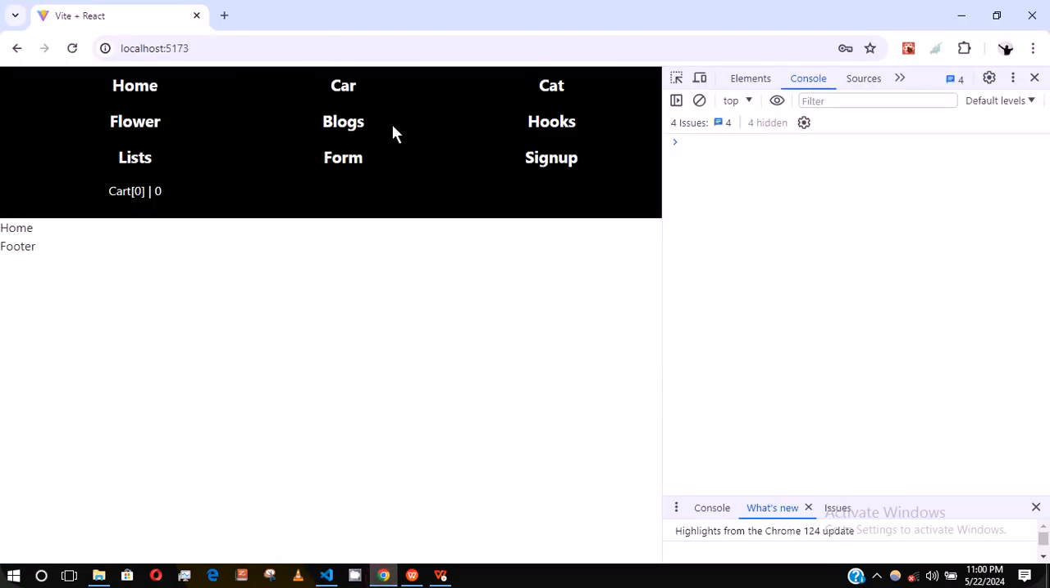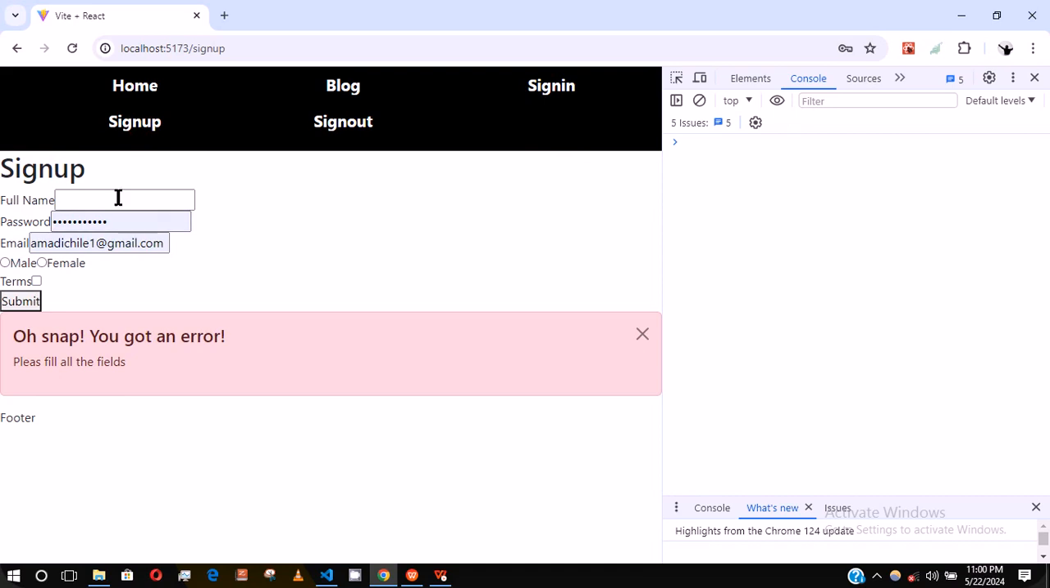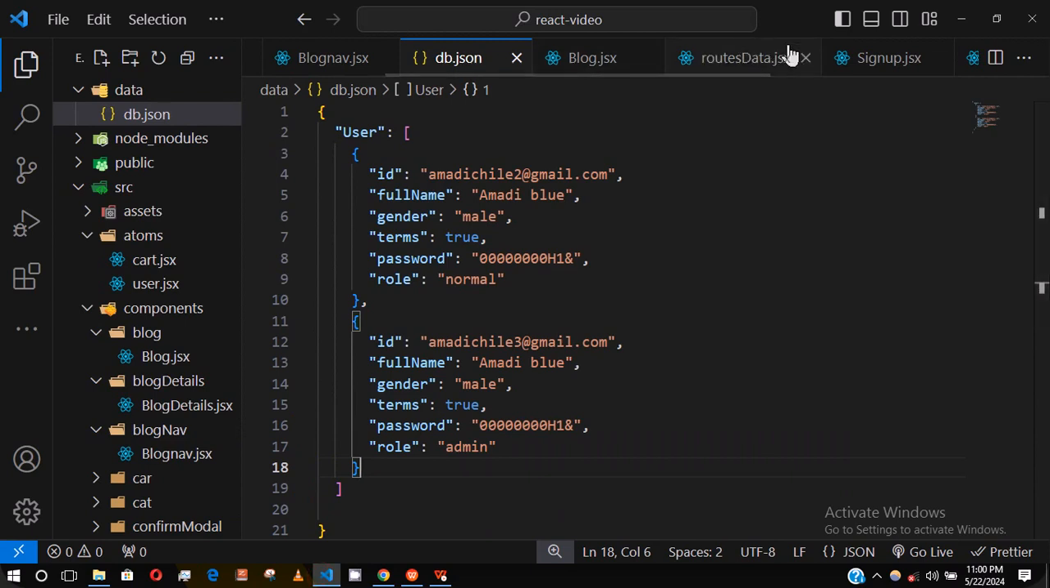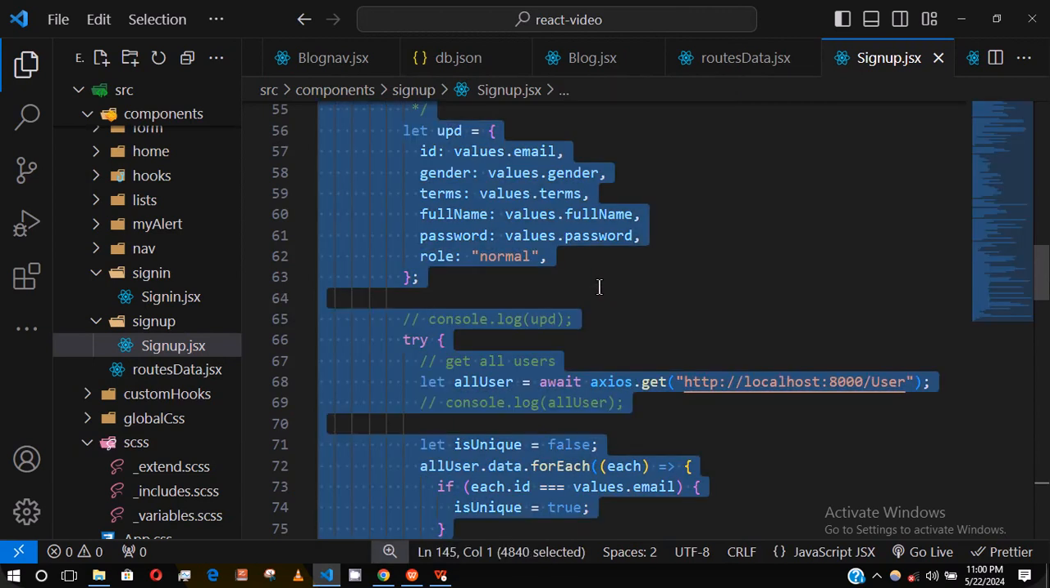But one issue we have now is that our sign-in is still like this. We've not done the sign-in, we just did only the sign up. So let's do that immediately. So we'll go to the sign up and copy everything. So it's Ctrl A and Ctrl C.